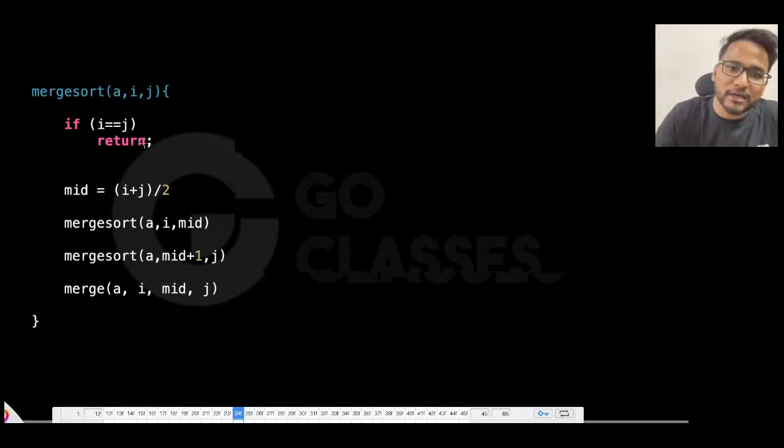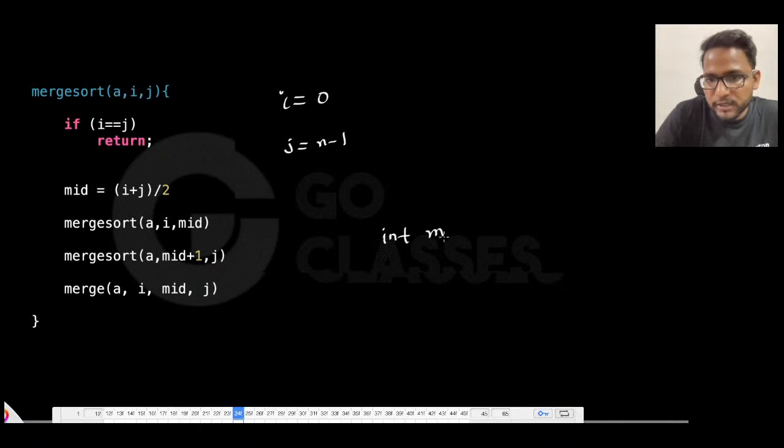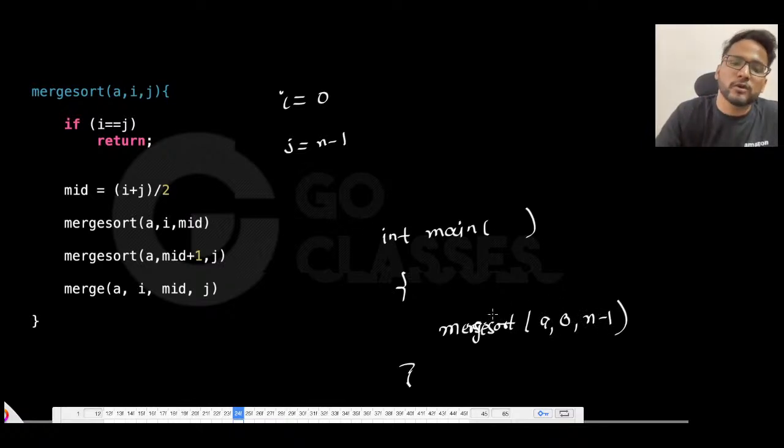It says that, let's suppose you have two indices i and j. If you want to sort any array A, then initially i is 0 and j is n minus 1, which means from your main function, let's suppose int main, you will call this method something like this: merge sort(a, 0, n minus 1). From your main function you will call something like this, and then it says let me go to the mid position, let me go to the mid. Okay, it is going to the mid.